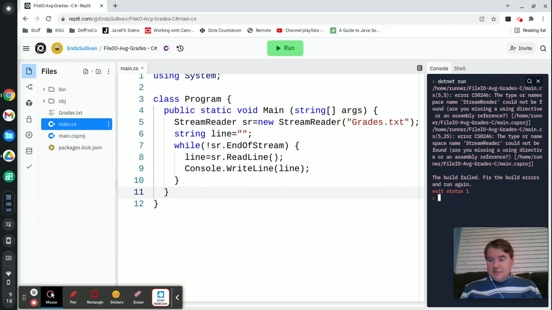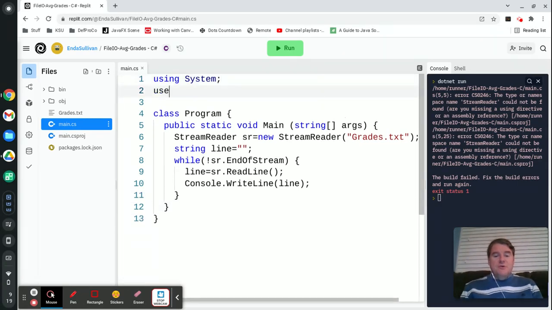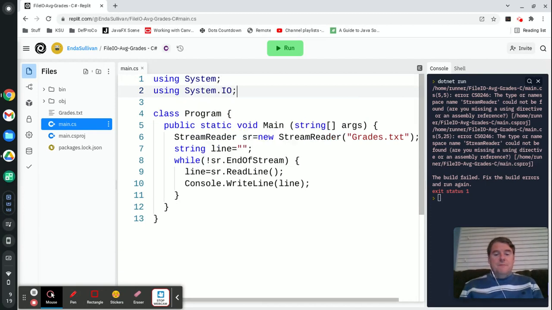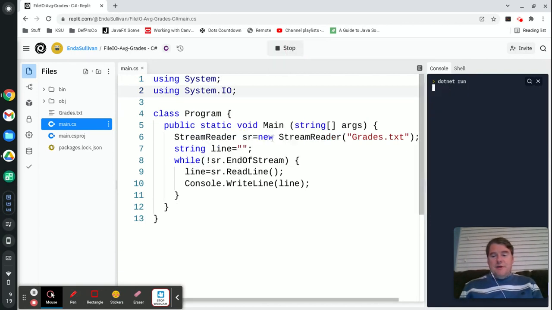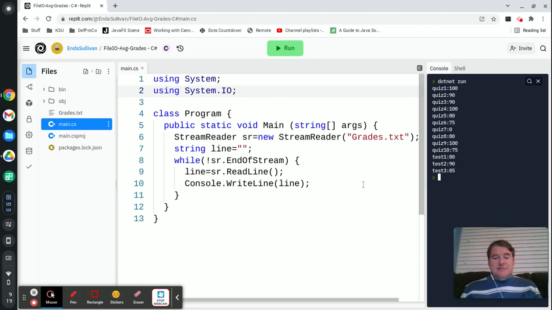And I don't. It says the type or namespace StreamReader could not be found. Are you missing a reference? And yes, indeed I am. You're going to need to do using System.IO. I want to say it's a capital IO in this case. And it is, and that compiled okay. So there we have it, that's the output of the file.